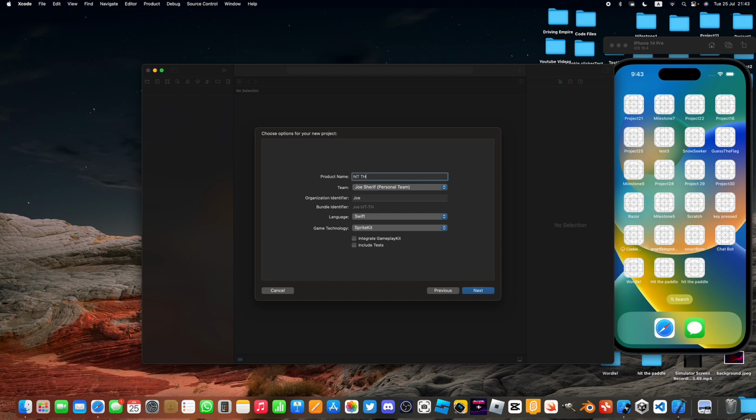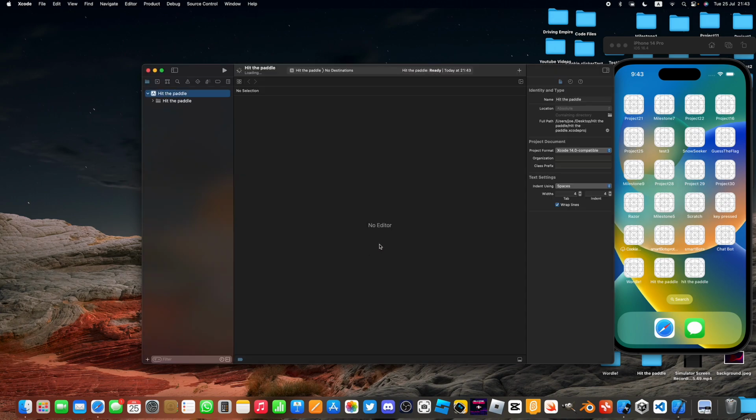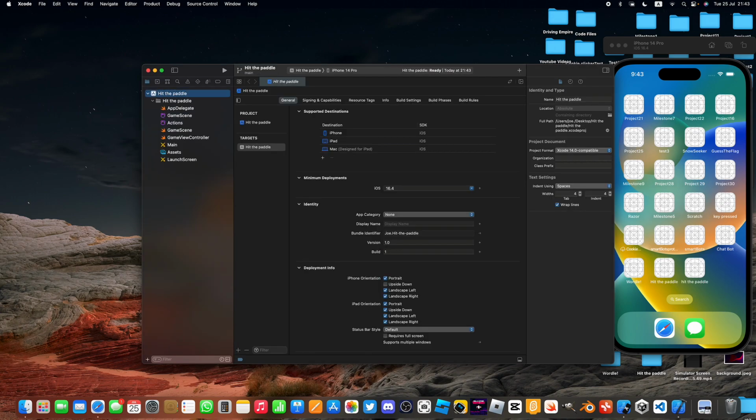I'll name it Hit the Paddle. Create, toss whatever you want. So of course, we all know from the previous video where I showed you guys how to make a cookie clicker game, that Xcode leaves you with some default code.